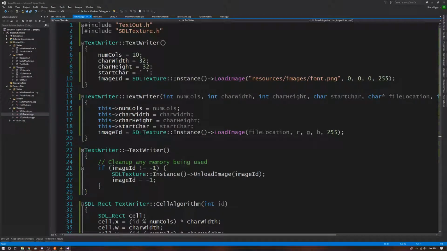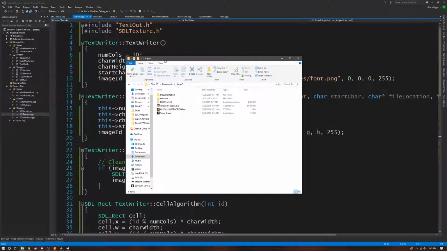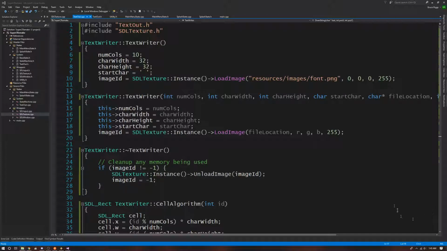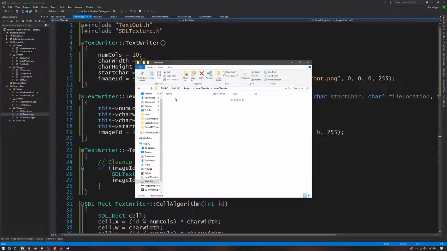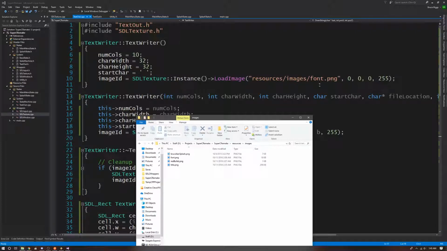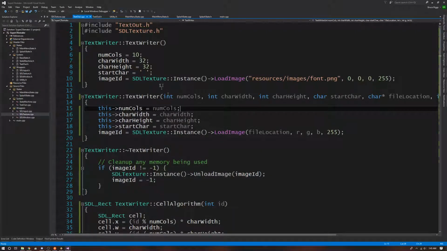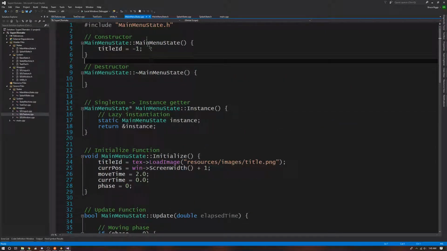Now, get the actual location of the file. That would help. And its name, because I don't remember. I think it was font.png, though. Let's see, you minimize. I'm going to need you later. Is this it? No, that's not it. Super C remake. Resources, images, font.png. I actually got it right first go. Alright, so I think my text writer is actually good to go here.